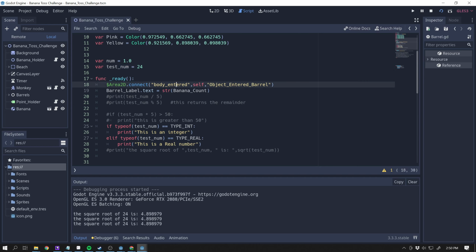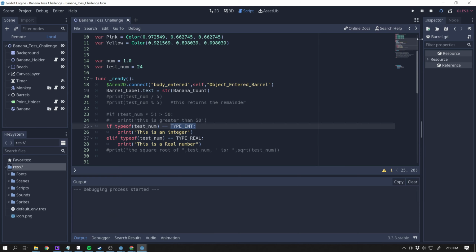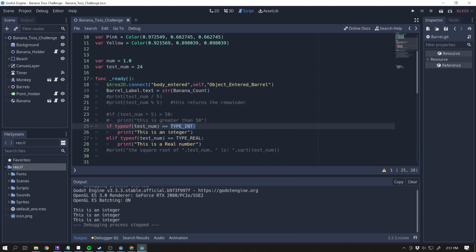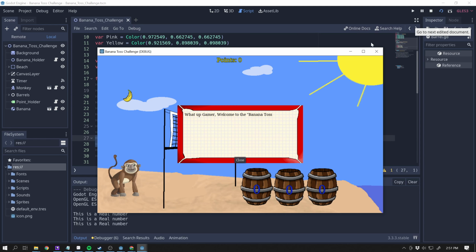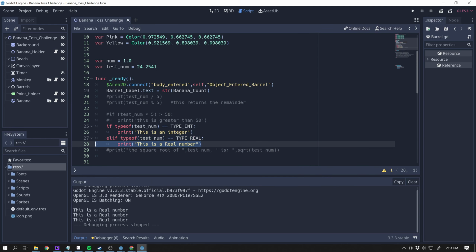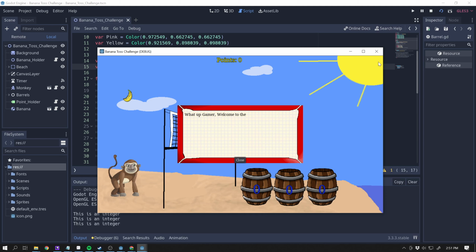Okay, so 24 is an integer, so it should return back this is an integer. Let's see if we can make it into a float. Does it do the other one? So okay, so now that's not an integer anymore, so this one should not print. I don't know if this one's going to print. Let's find out. Yeah, it does. So I guess it's a real number if it's a float. Okay, so now we can figure out if it's an integer or not. So you can say like this: 2 is an integer, and it returns is an integer.